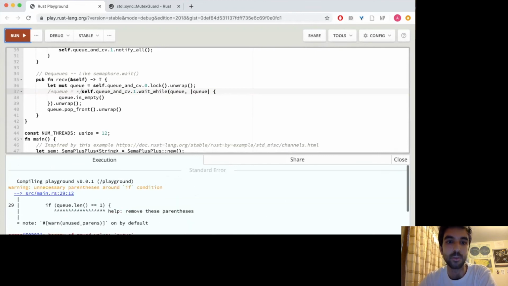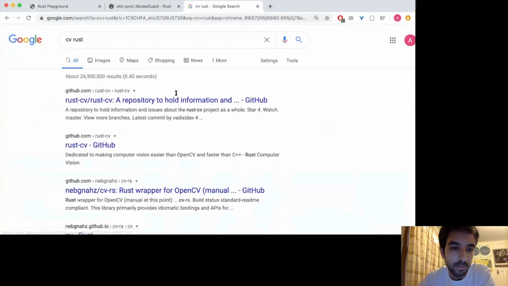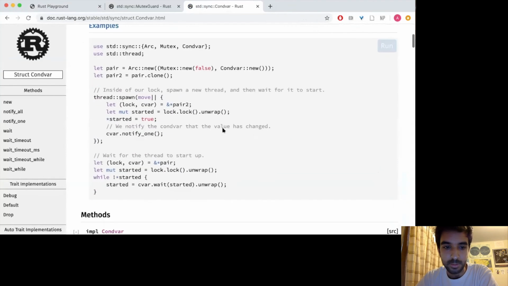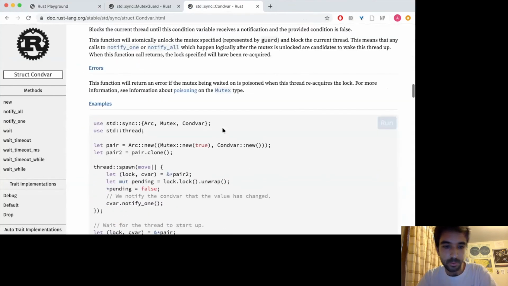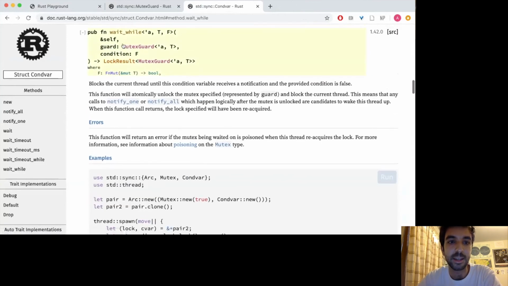So if we look at the wait while implementation, the condvar, rest condition variable is what I want. If we look at wait while here, at the bottom, what does it take? It takes in a mutex guard. Notice how it takes in a whole mutex guard, not an ampersand mutex guard, but an actual bona fide mutex guard. It wants to consume the mutex guard. Does that make sense?